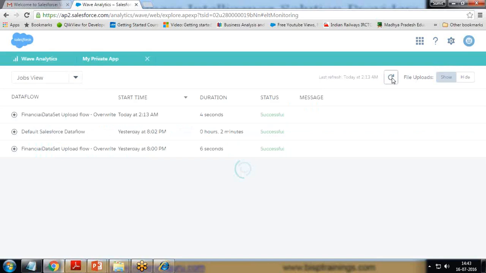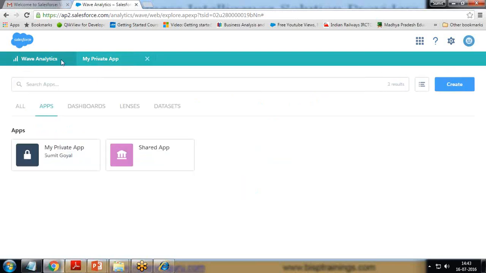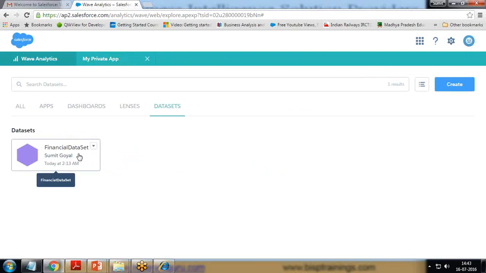We can refresh the job and have a look that it's successful. It means the data has been loaded successfully. Let's go and check whether the data has been loaded or not. So I click on Wave Analytics data sets, and you see the financial data set is coming. So it will list all the data sets.